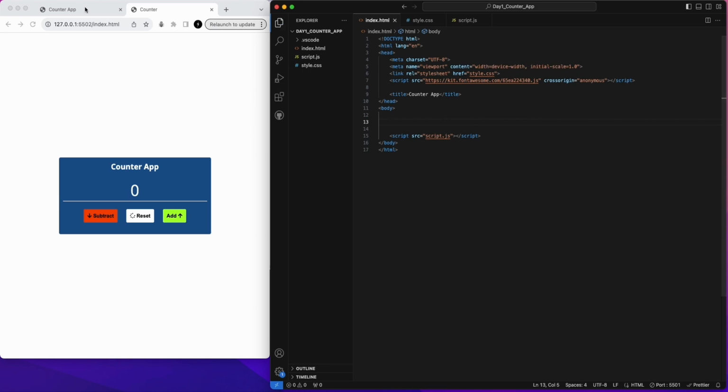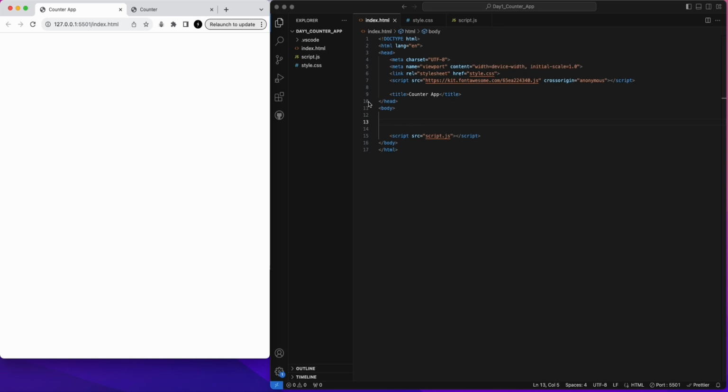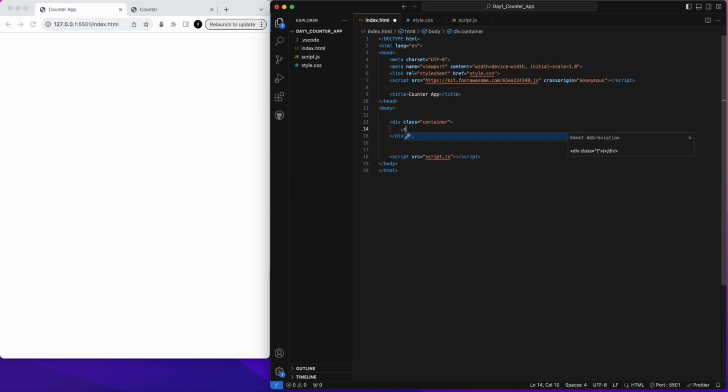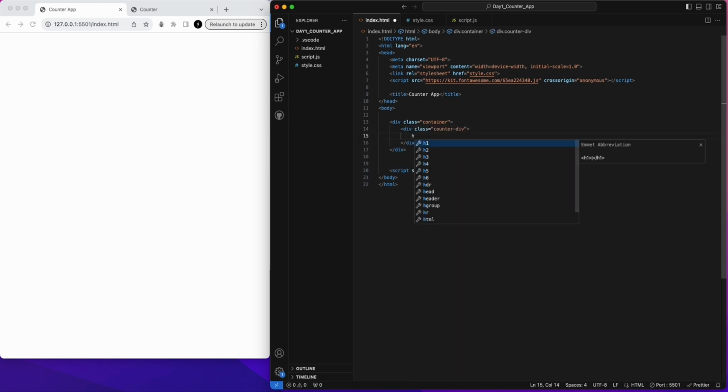So let's save it. This is my live preview, and at the moment there is nothing. So let's start building the HTML. We will start with a container, that will be our main container to keep all those elements inside of it. And then we will have a counter-div, and in this one we will have an h1, which will be the headline of the counter app.